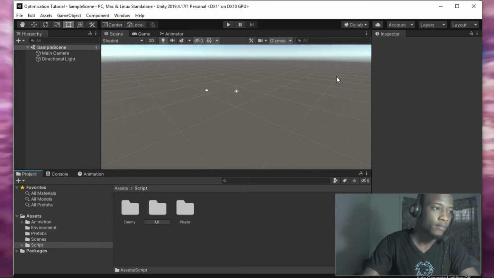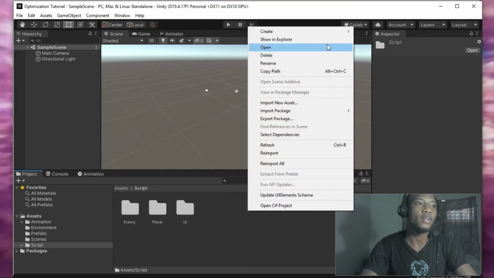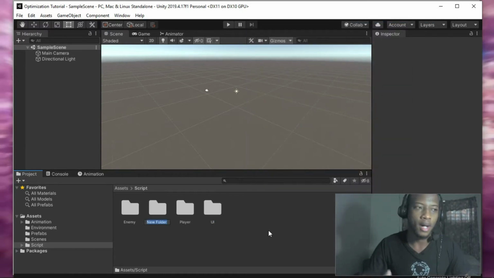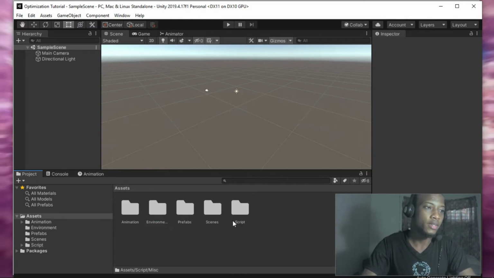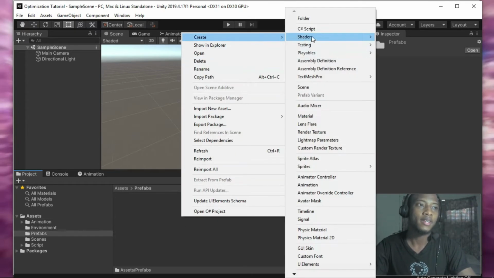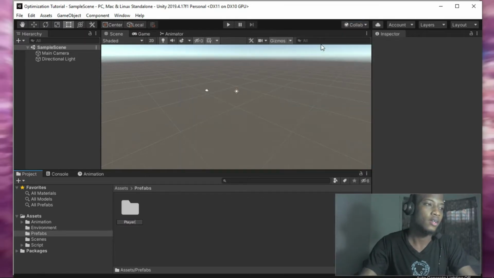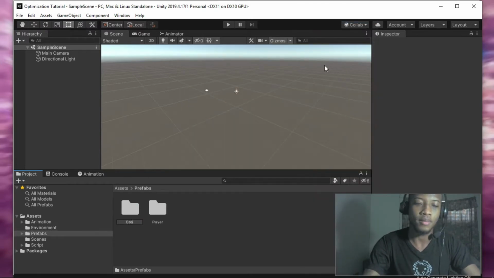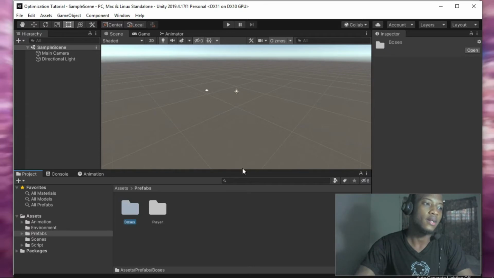I would have one for splash screens, because splash screens and other startup kind of scripts would go in these. So I could either call it splash screen or miscellaneous, whichever one. And that's the basic layout there. So inside the prefabs, you can have one for the player, one for like your bosses, because sometimes you might reuse them as well. Yeah, I can't spell bosses, never mind that.